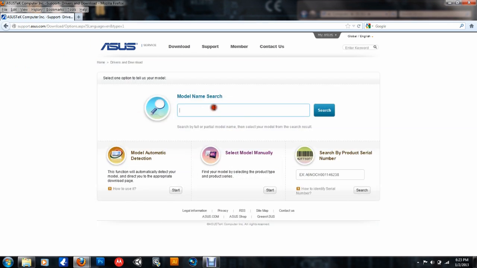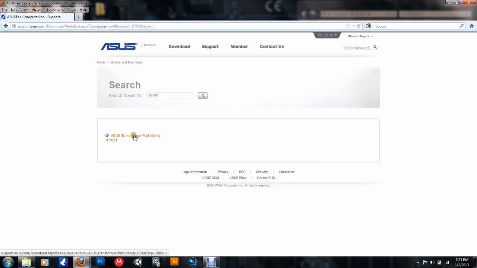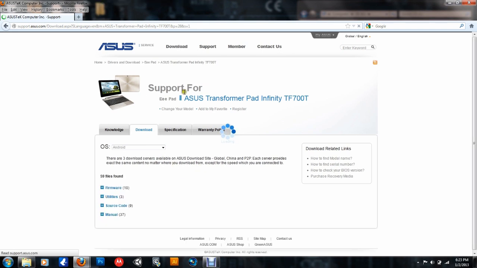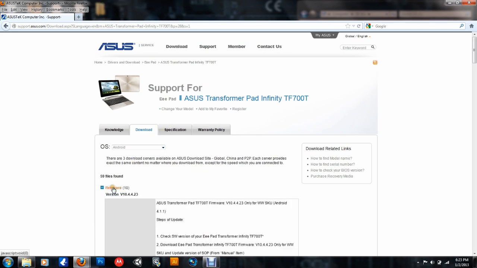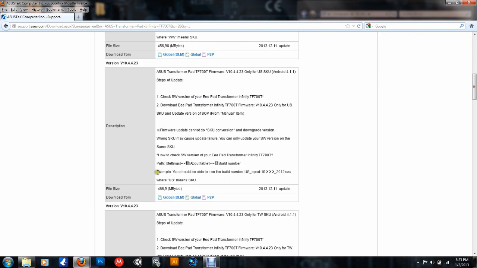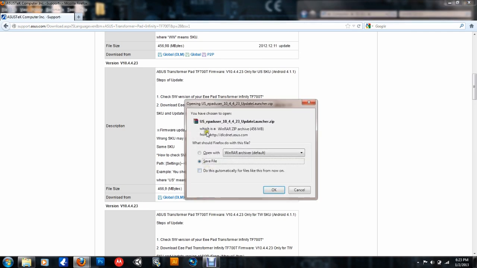So you go to support.asus.com, type in your model number, TF700T. Click on search, and you'll see that the only option there is the Transformer Infinity, Android operating system, obviously. And then you go down to firmware. Choose which firmware you want to go back to. I'm just choosing the latest US firmware, which is 4.1.1. Download that to your hard drive.